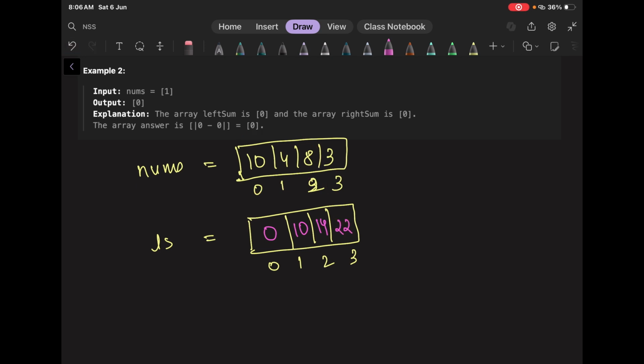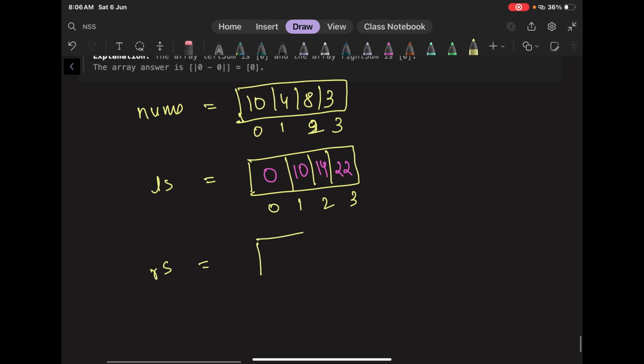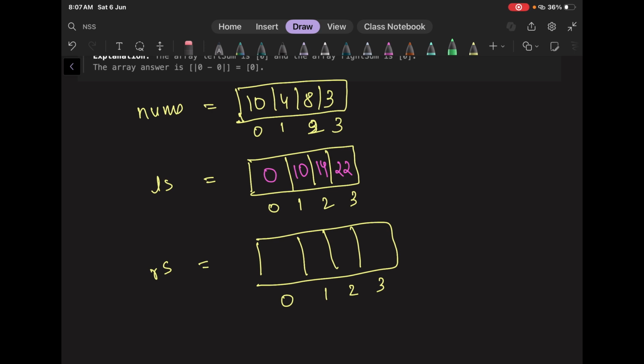Similarly, when I have to find the right sum, so this is RS, the array is with elements 0, 1, 2, 3. Now let me start from the right. If I have to find what should we put at index number 3, we go to the nums and see what's on the right. There is nothing on the right, so we put it as 0. Now to calculate for element number 2, we go to the nums and check what's on the right. We see there is only 3, so we put 3 over here.